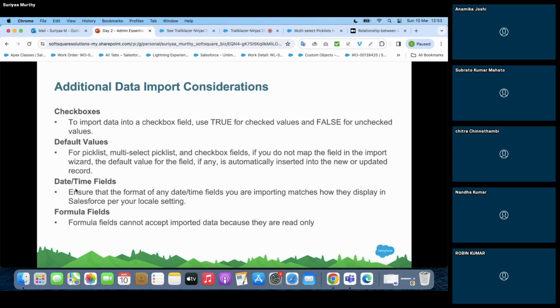Okay. So the date time we already mentioned. Formula fields, as we already mentioned, it is a read-only field. You cannot import that value. Okay.